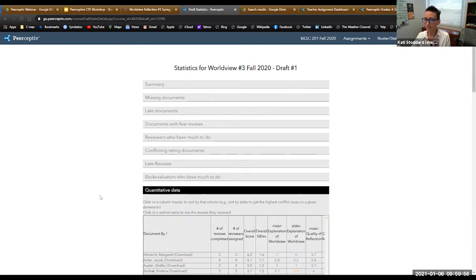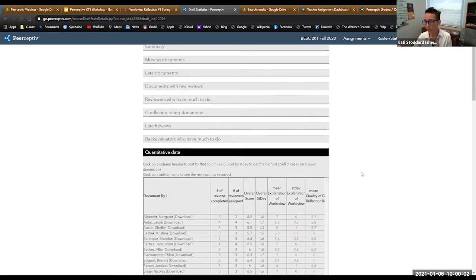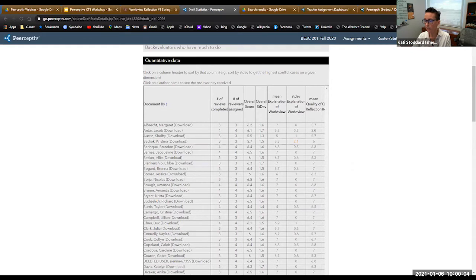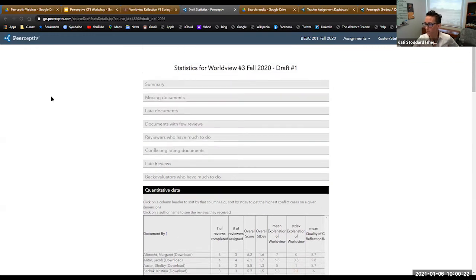But from an assessment plan standpoint, like an academic assessment, I am the assessment liaison in my department. This has been super helpful, this quantitative data. So I can use it to see what the mean explanation of worldview is. So this is a data set that I will use when I actually assess my course at the end of every academic year. It's super helpful. So that is a short introduction to that.